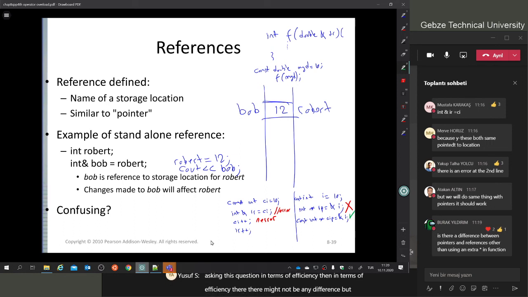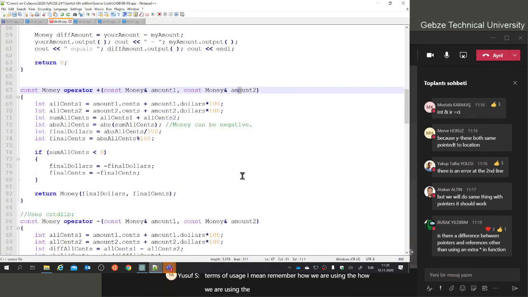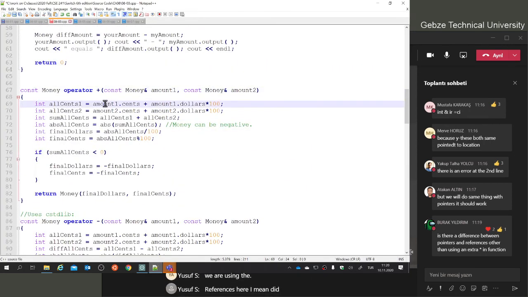But in terms of usage, remember how we are using the references here. The amount one is used like a regular money object. We don't use any dereferencing or anything. We forget that this is a reference. We treat it like a regular money object. Okay, good. Let's go back.